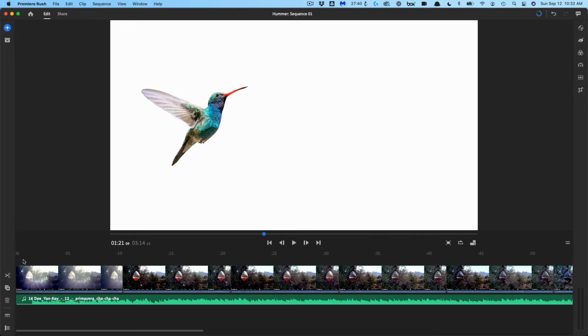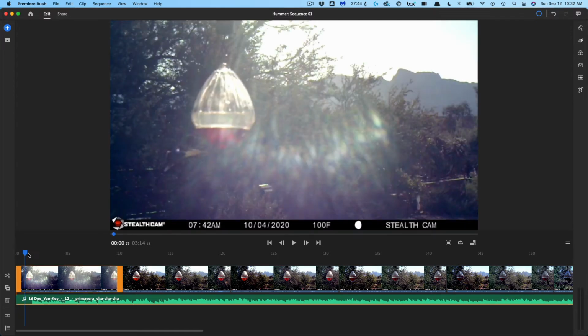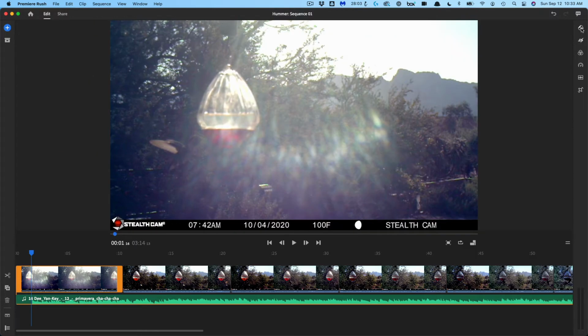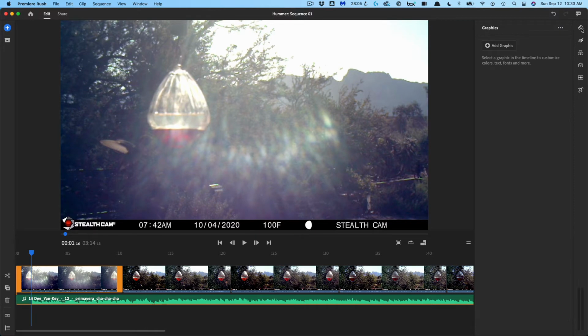Now I can go back and add a title. I'll bring my playback head over to here. Notice my audio doesn't start right away. So I'm going to move my title coming in to right there where my audio starts. And I'll go up to the graphics tool. Click this little icon. And I get Add Graphic.